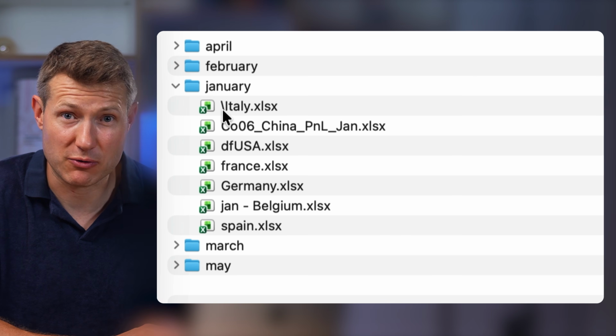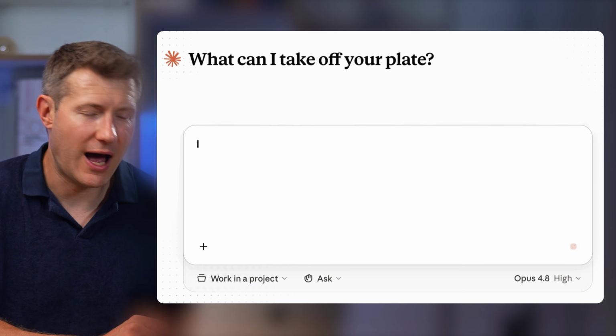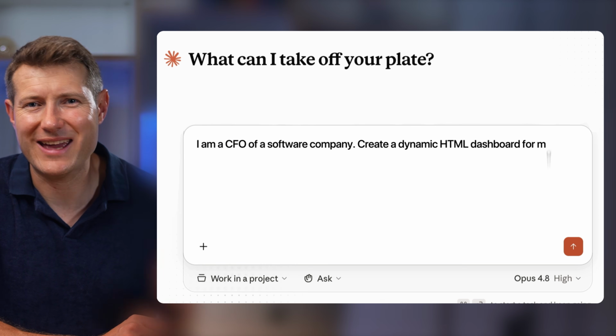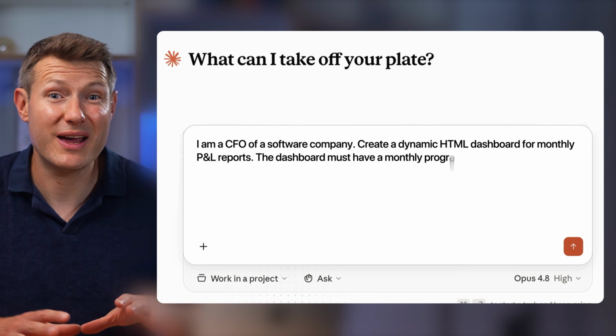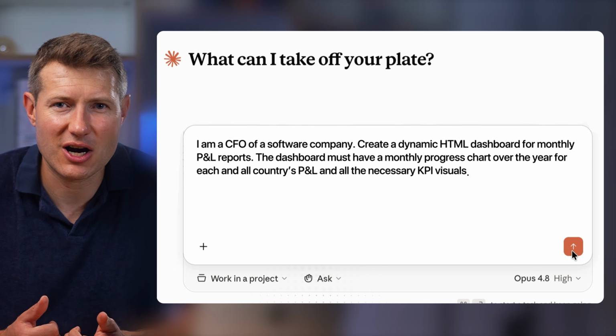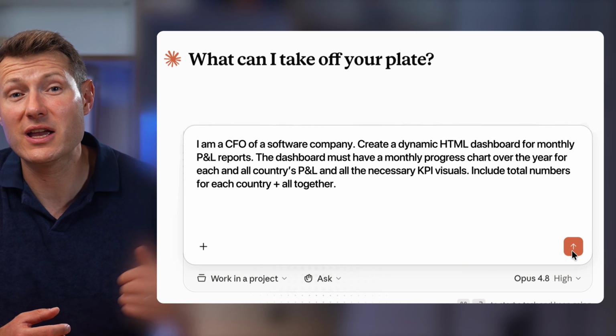Let's build a dashboard. We open a new chat and write the following prompt. I'm a CFO of a software company. I want to create a dynamic HTML dashboard for monthly P&L reports. And really important, you explain what should be inside the dashboard, like a monthly progress chart, the necessary P&L visuals, and the number for each country.